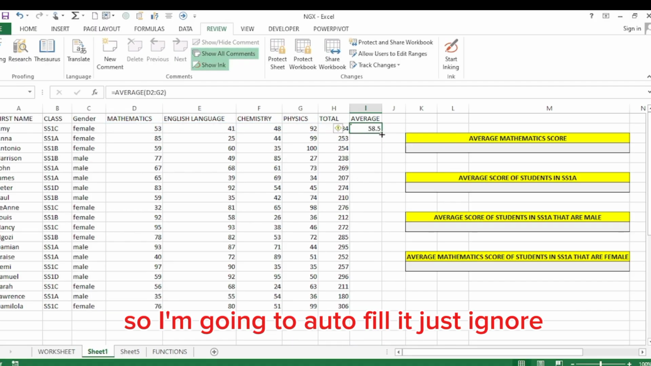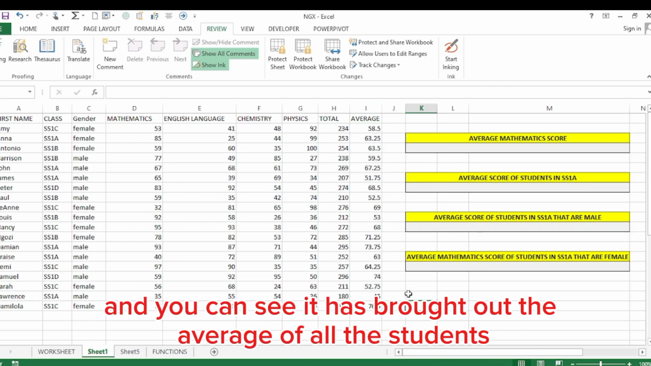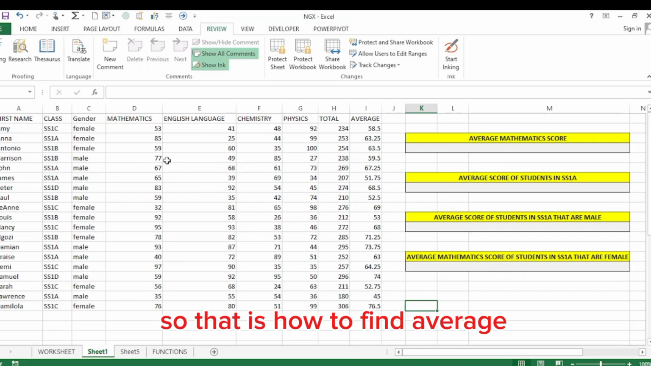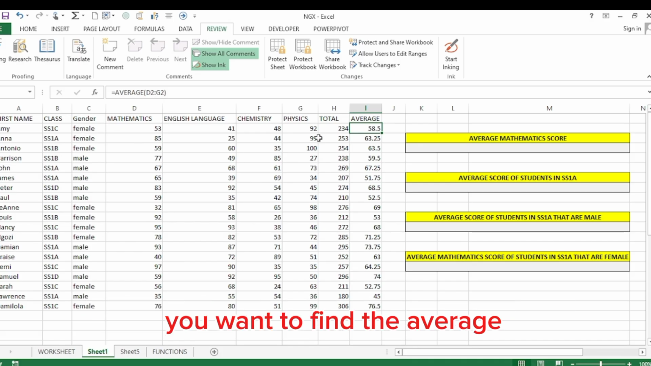So I'm going to autofill it, and you can see it has brought out the average of all those students using the range of numbers, or the range of their scores. So that is how to find the average. Just type in the average function and then highlight the numbers you want to find the average of.